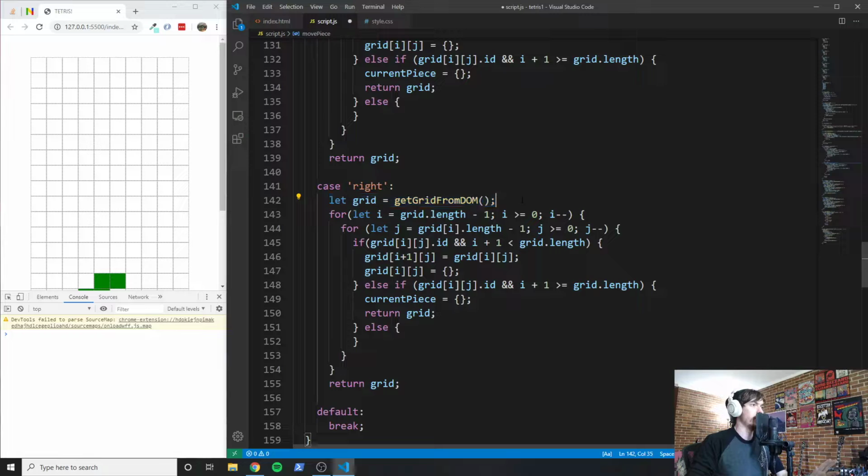So we grab the grid, and then we're looping backwards, and then the way that I need to check this is, instead of checking on the row underneath, I need to check on the same row but the unit to the right. So let's see. If grid ij, I plus 1, so I shouldn't say I plus 1, I should probably say j plus 1 is less than grid I j dot length. Is that right?